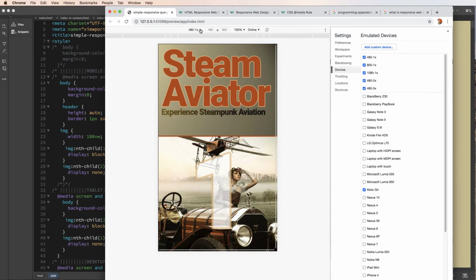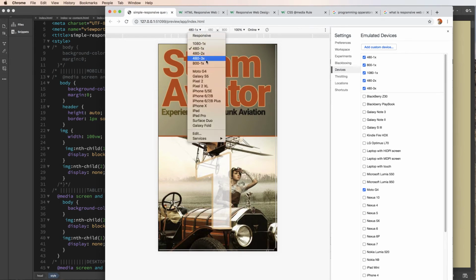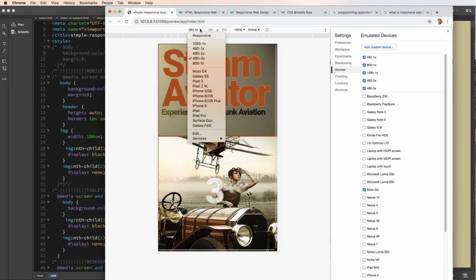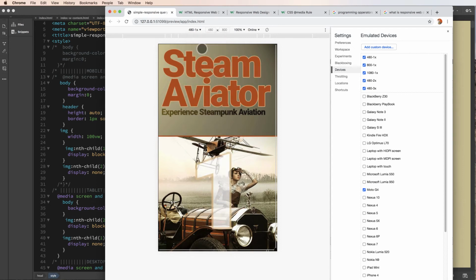So let's try 480 at a 3 time. And in fact, we see that image 3 is being added here. And now let's toggle back to 2. And as a matter of fact, we'll go all the way back to 1. And just look at the type, our Steam Aviator, and see how much things change.